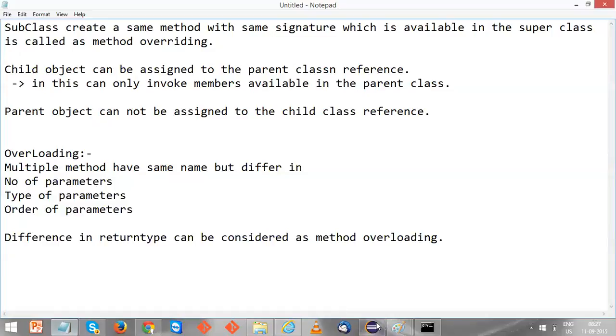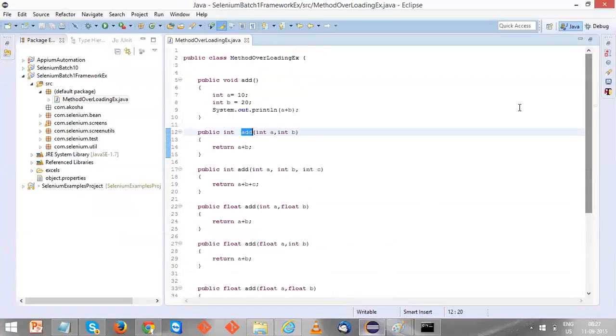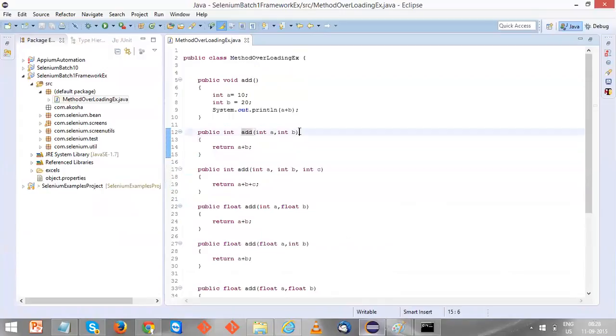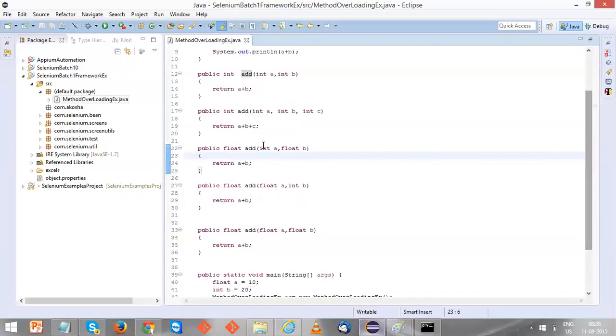Let's talk about number of parameters, type of parameters, and order of parameters. If I pass three parameters, int a comma int b comma int c, this particular method will be invoked. For this method and this method, what is the difference? The number of parameters. Here it is two parameters, here it is three parameters. When I say order of parameters, it's int a, float b versus float a, int b. And type of parameters: here int a and int b, here float a and float b. So the types of parameters are different.